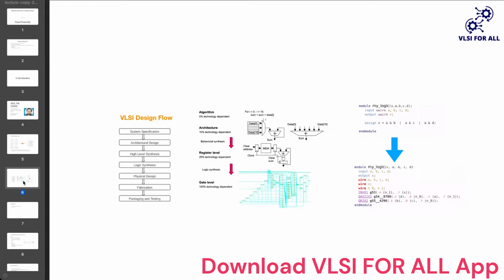So that is where the whole concept of logic synthesis comes into the picture. It is really an art of transforming a higher level description language, or HDL, into a netlist. A netlist is nothing but the logical gates. I have just a simple sample code snippet on the right.